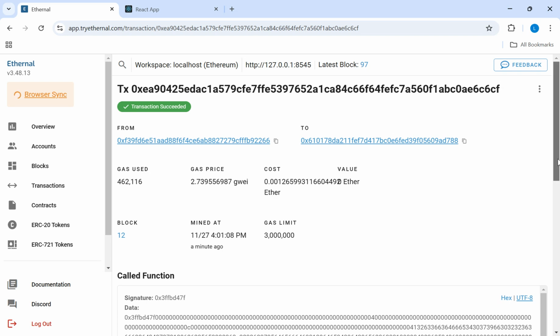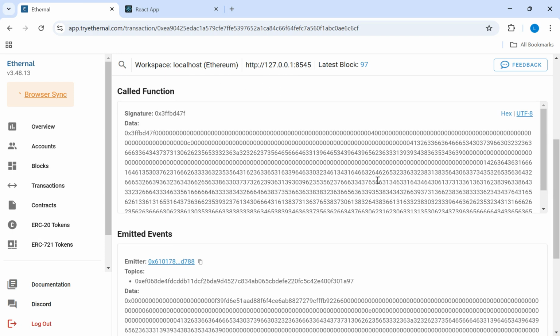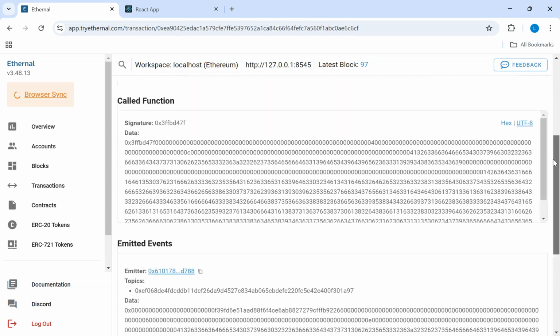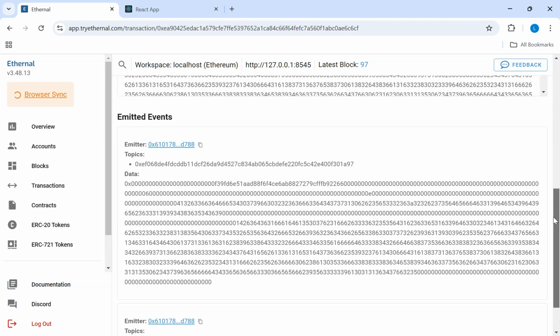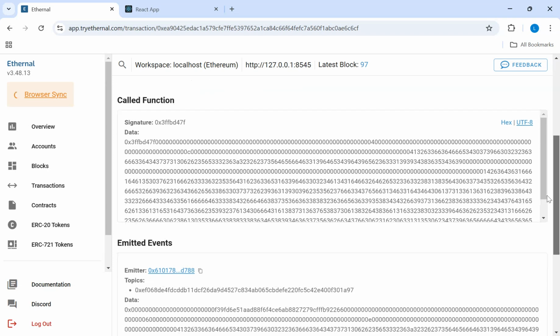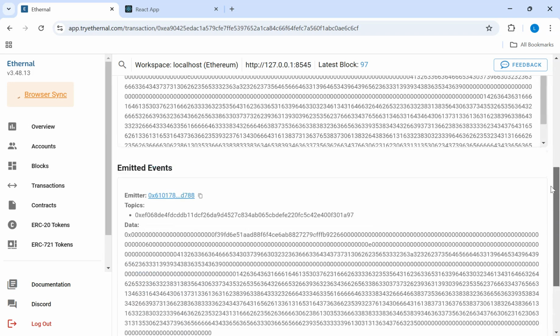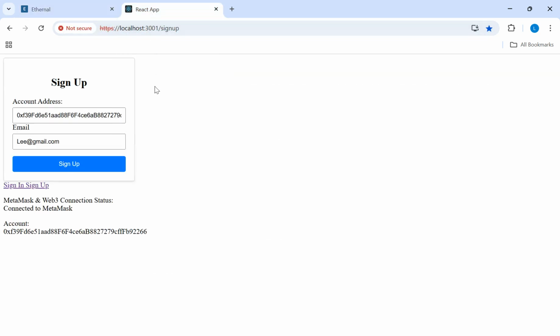So this is the function that was called during the transaction, and this is the smart contract function that was called, and this is the event that was emitted during that transaction, and this is the data, the transaction data. So we see the functions and the events that were called in the data. So let's navigate back to the blockchain front end.